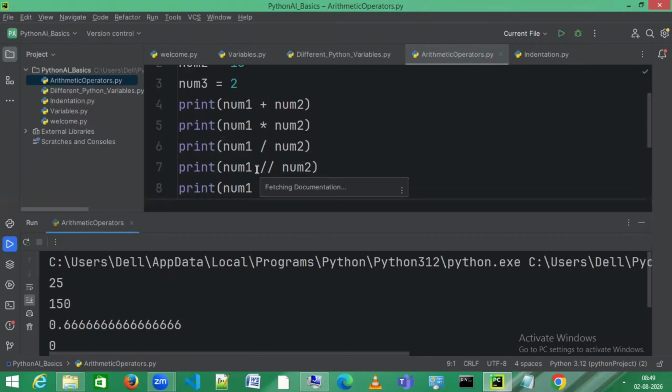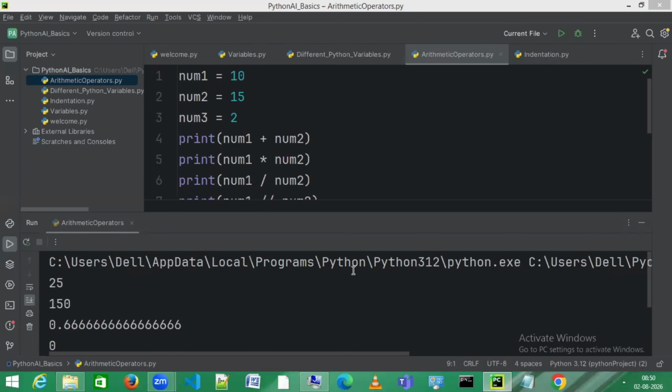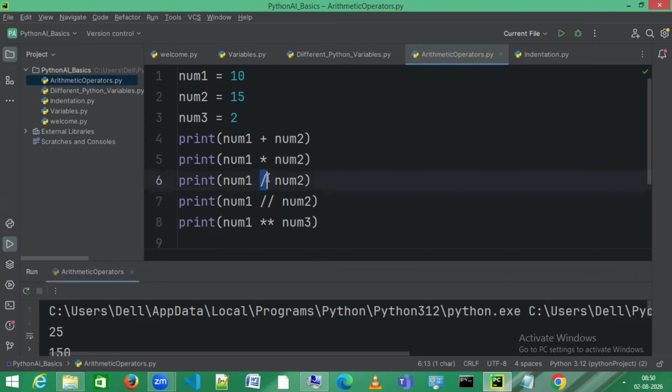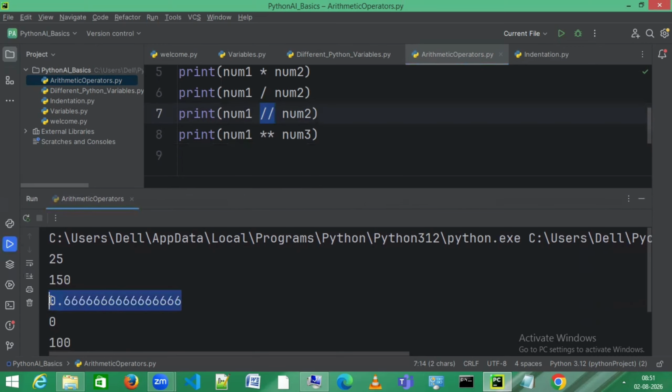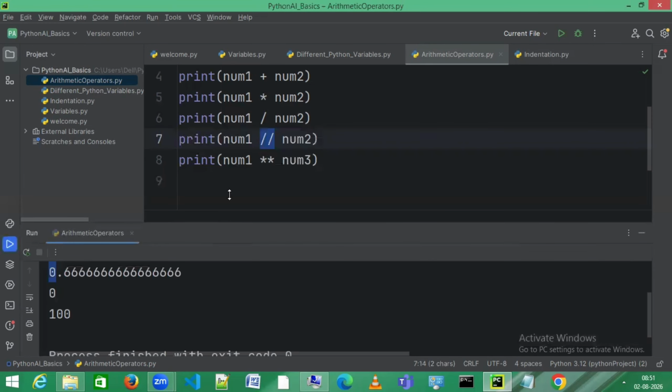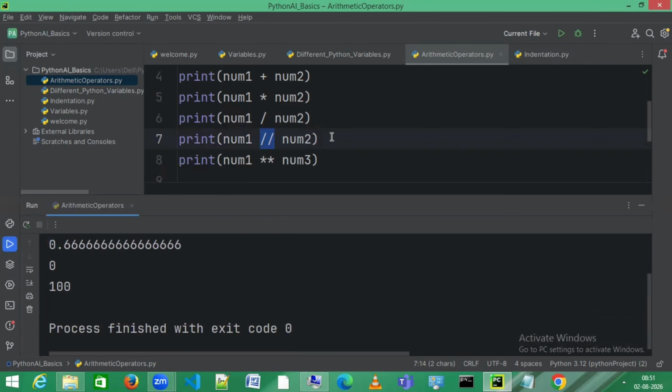Now what does this actually mean? What happens in the case of double forward slash, and how is it different from your normal division? This is actually called floor division. In floor division, whatever your value is, it will round it off to the nearest whole integer. Now, what is the nearest whole integer? If you round it off, it's going to be 0, right? It's not going to make this entire thing 1, it's going to be 0. That is why you can see that it has rounded off to the nearest integer, which is the value 0, and that's why you can see 0 here.